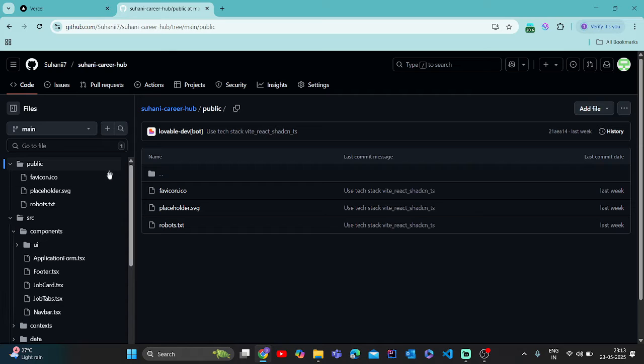Here there are many folders which consist of many subfolders which contain the code. First is the public folder, which consists of a favicon, a placeholder and a robots file. Let me explain each of the files with code one by one. In this video I will give a brief explanation of my code, because explaining every line with each word and component is very difficult and time-consuming, so it is not possible. That's why I'm giving brief information about my code.